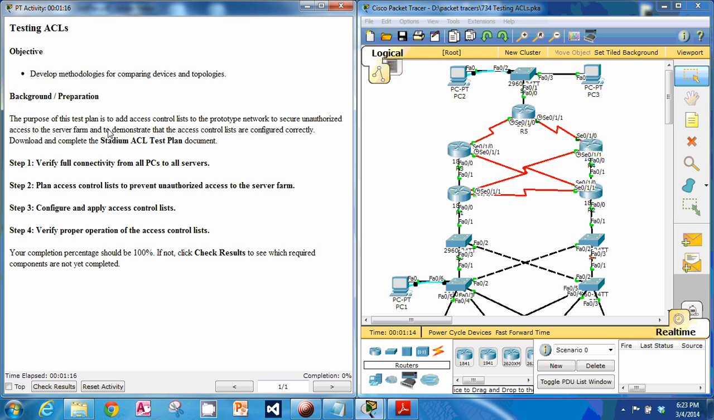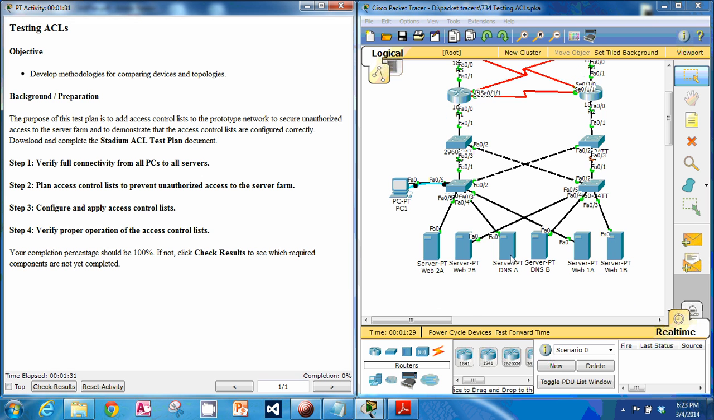Welcome back to another Packet Tracer activity. This is 7.3.4 Testing ACLs. So we are looking at some access control lists to prevent some access to our servers from certain PCs.